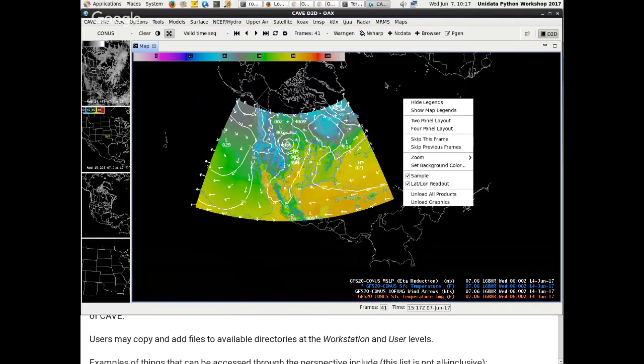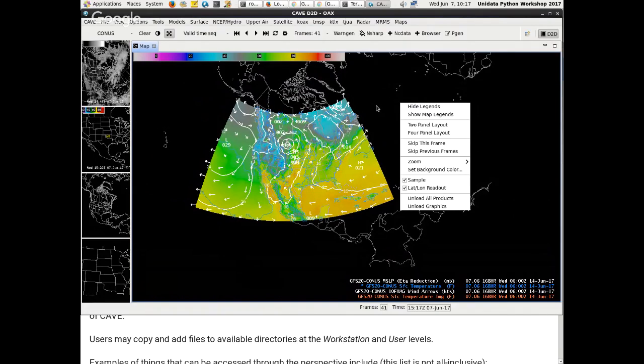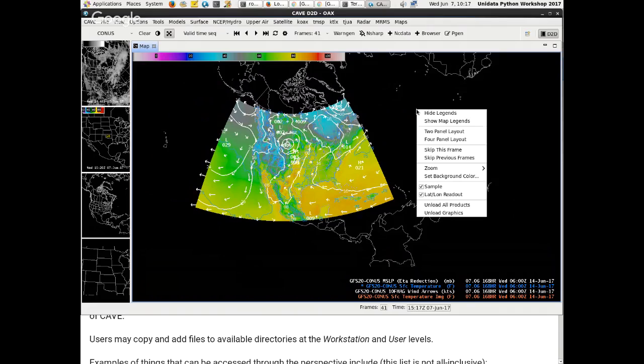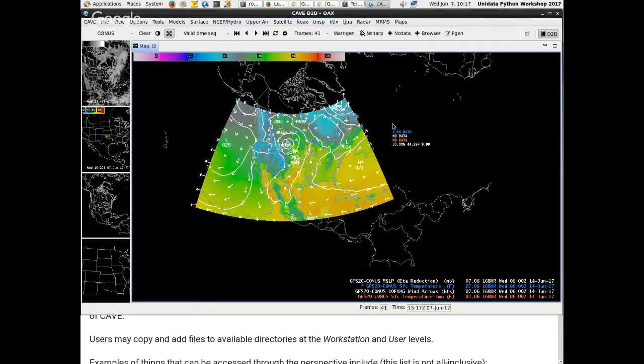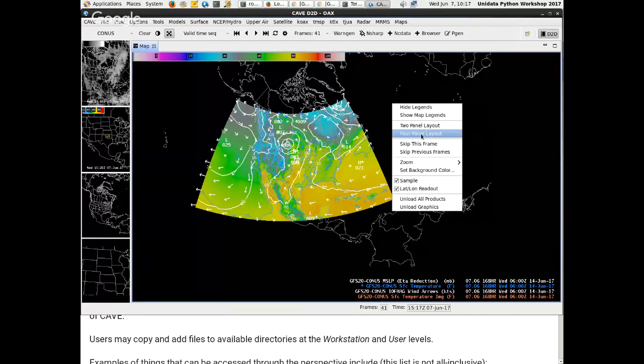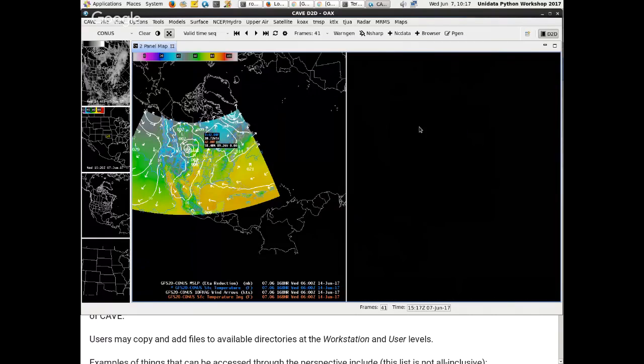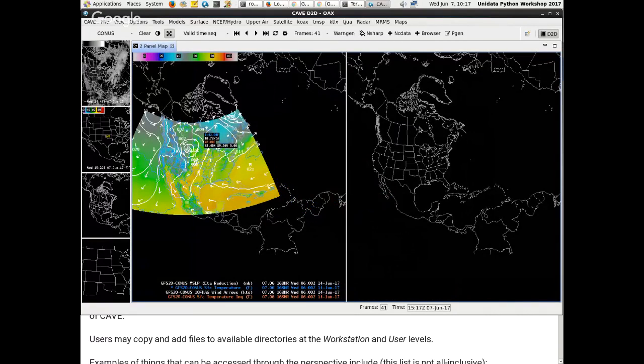All right, so the rest of this background hold right click menu. We looked at sampling and the layout, right? Two-pane and four-pane layout. Before, we were creating multiple tabs to get a multiple pane view. This is an easy way to create multiple maps within the same tab. So I'm going to select a two-pane layout, and it's just going to split it left and right.